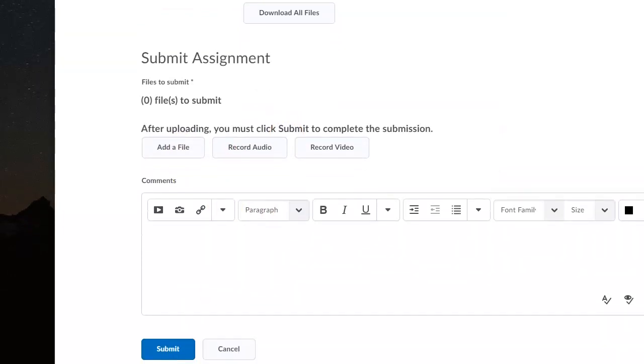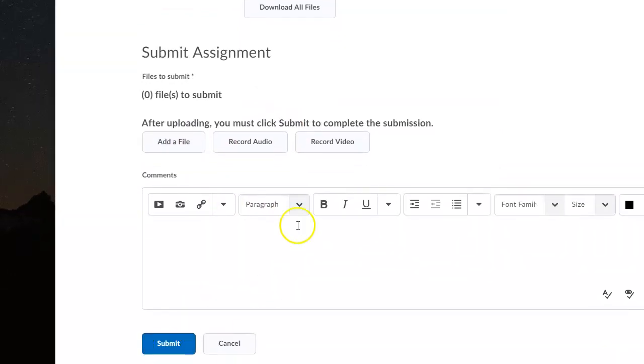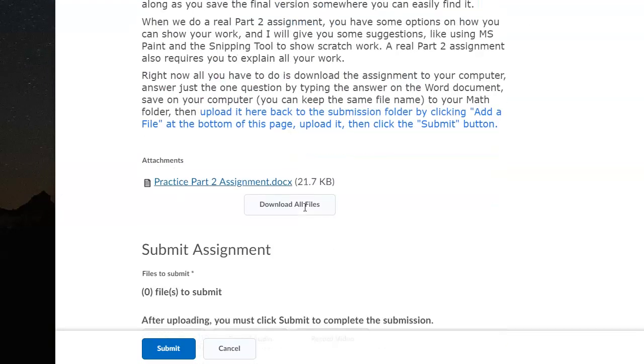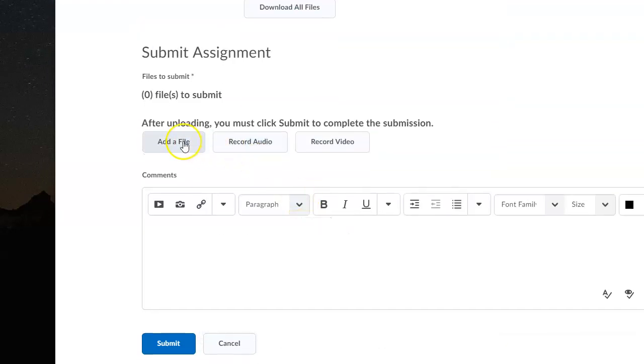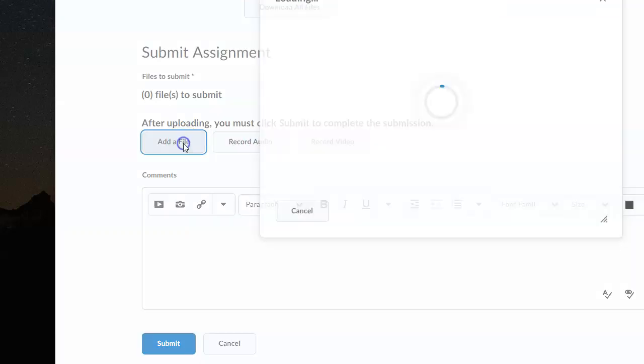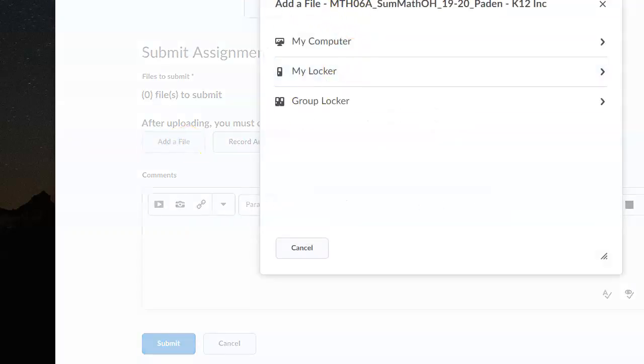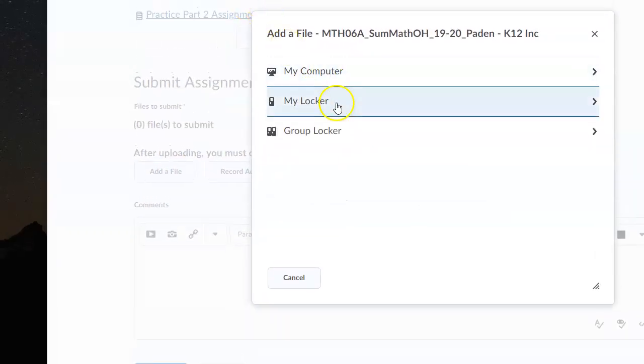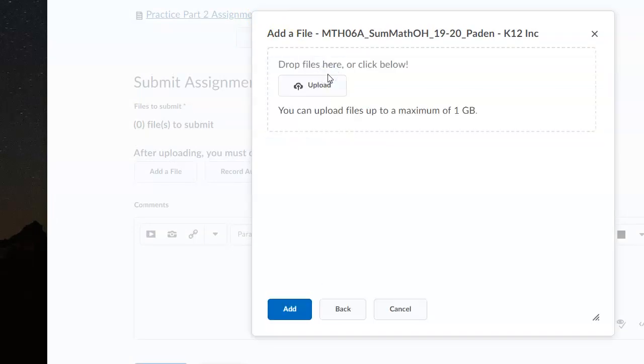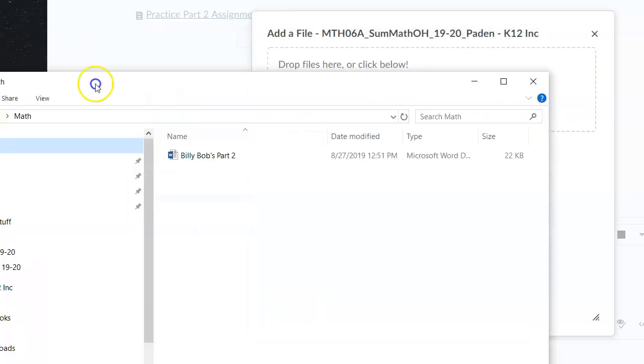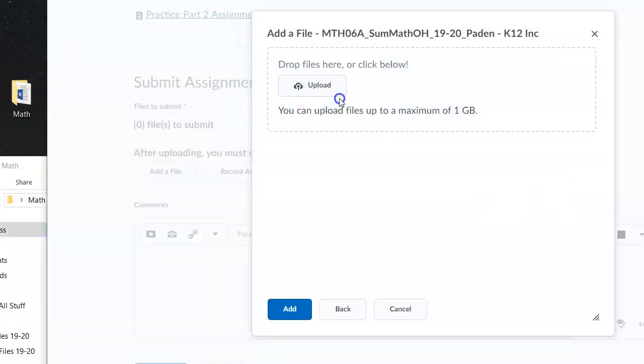You'll see the Submit button down there, and it's tempting to click that now because it kind of floats along with you, but don't submit until after you add the file. Click Add File, and excuse me, we don't use My Locker or Group Locker. You want to choose My Computer. At this point, you can drag and drop it from your math folder. My math folder is right over here. If I wanted to, I could open that up and float it on in there.